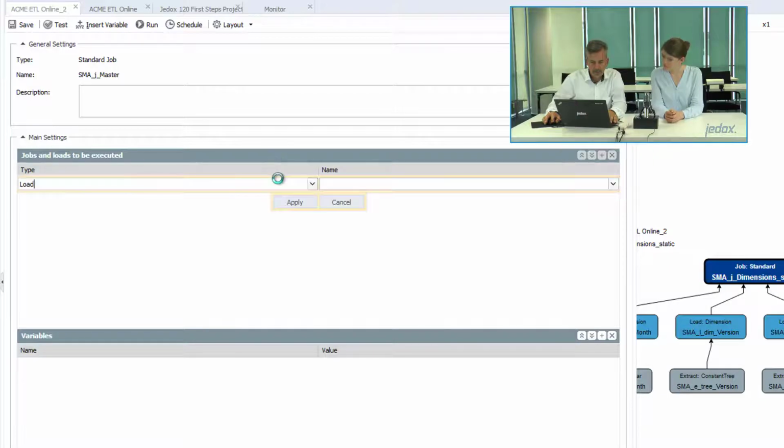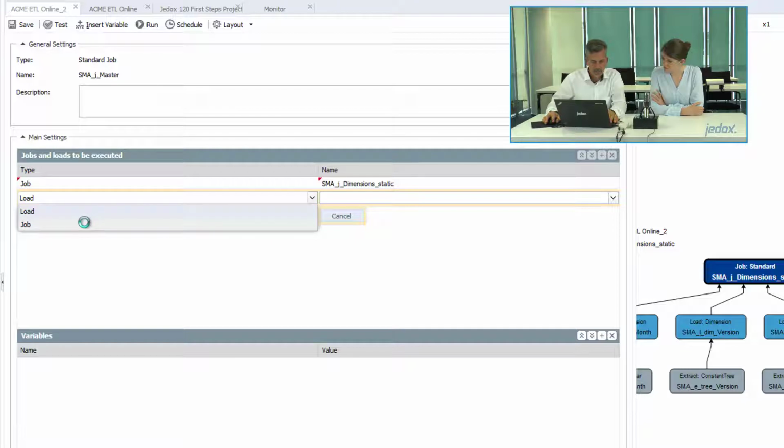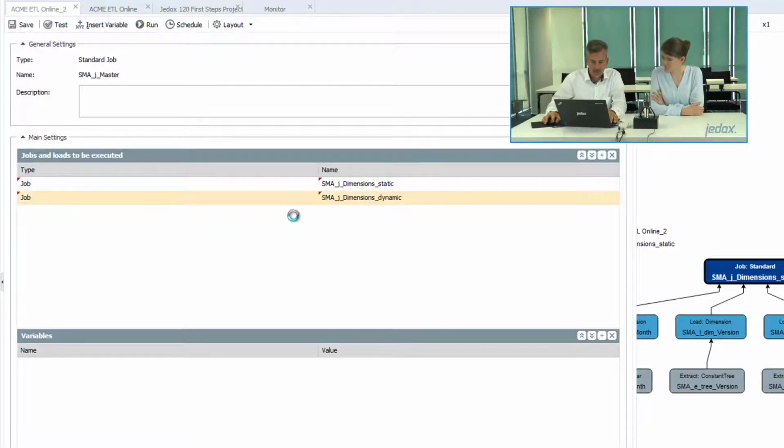We select now not a load, we want to select a job, so we can go back and use the jobs we have already created. So let's say we start with the static dimension job, and then we add a second one, and this is also type job, and we select the dynamic job. I see that the system was smart and it didn't offer the static again since we'd already selected that.